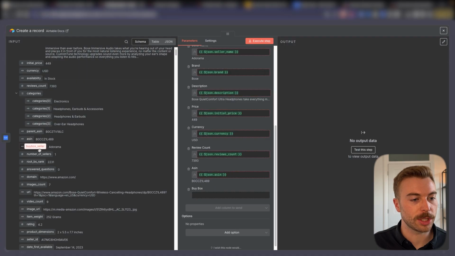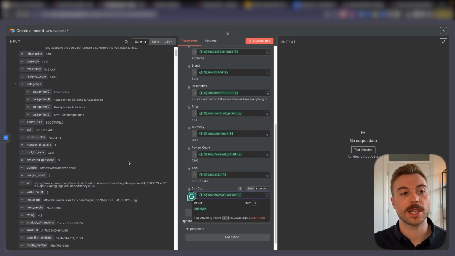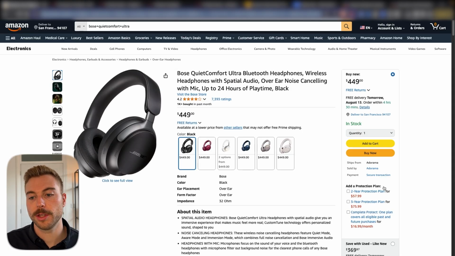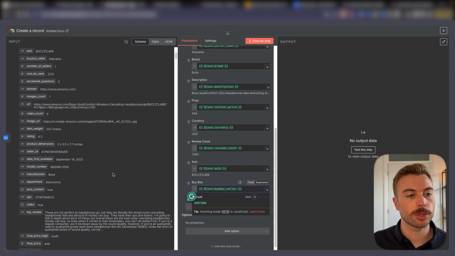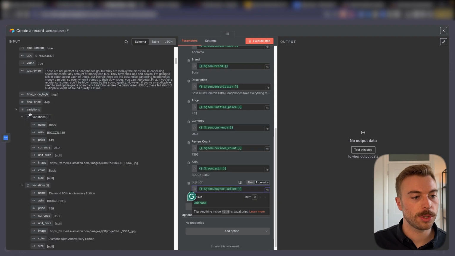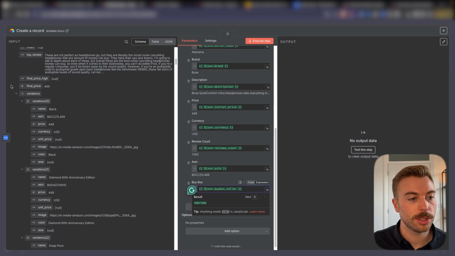And we've got information like the buy box seller, which is that person, if we come across, there's currently in the buy box here. So for example, Andromeda, they're the ones in there at the moment. Again, we've got lots and lots of other information here if you want to. We've got different variations in there, so the different colors in this use case.